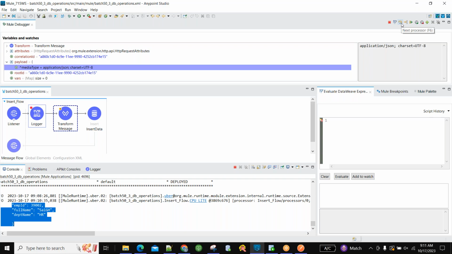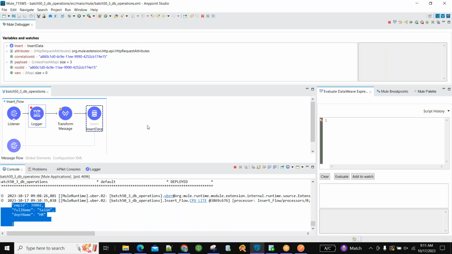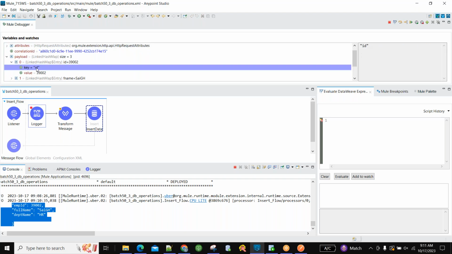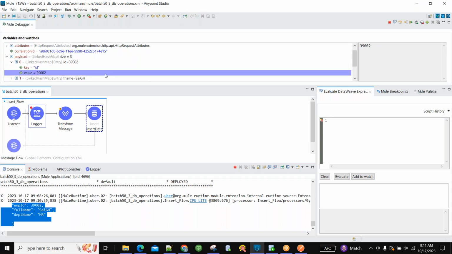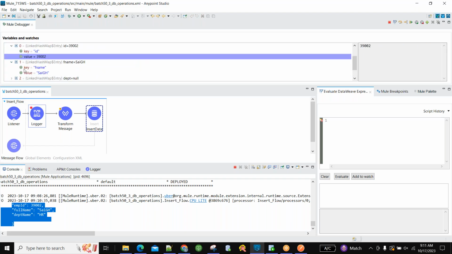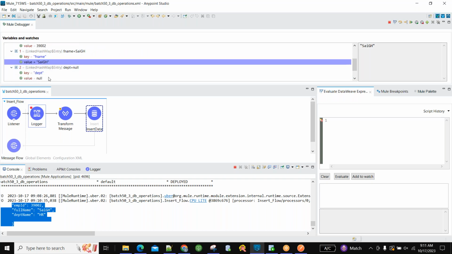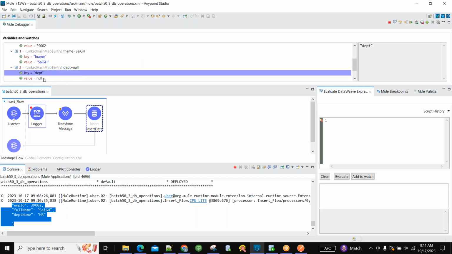Click on here, one arrow mark will be there. Next processor. Click on next. Then it will go to the other activity. Now, what is the payload? See, the ID was mapped to 39002, and the F name was mapped to SAI-GH. Each and everything you can see.